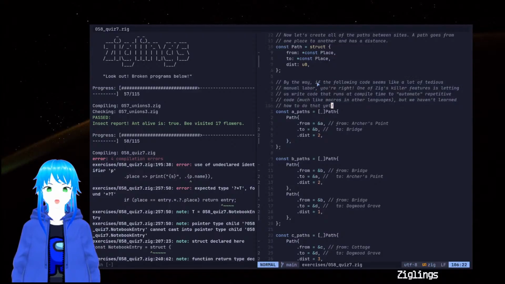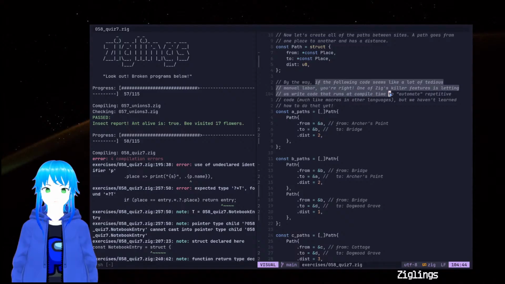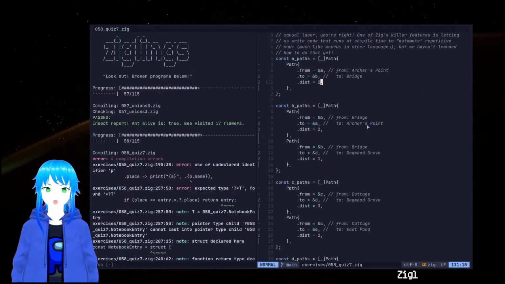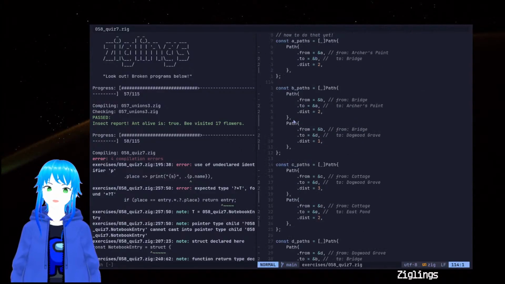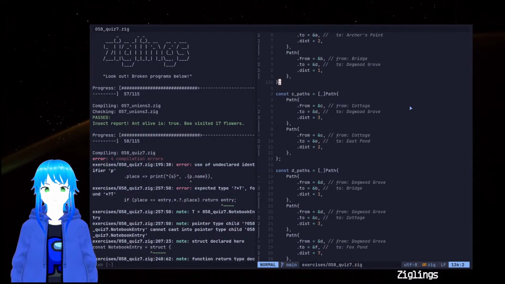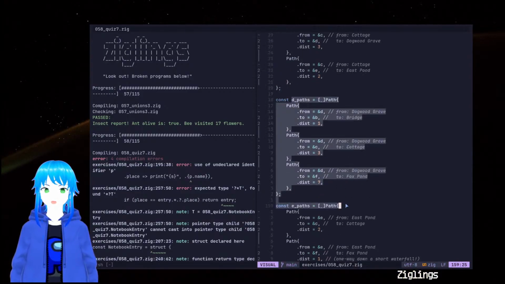Okay, following one of these, there are comptime features that run at compile time to automate repetitive code. But we haven't learned how to do that yet. Fine. Okay, seems like a lot of work.